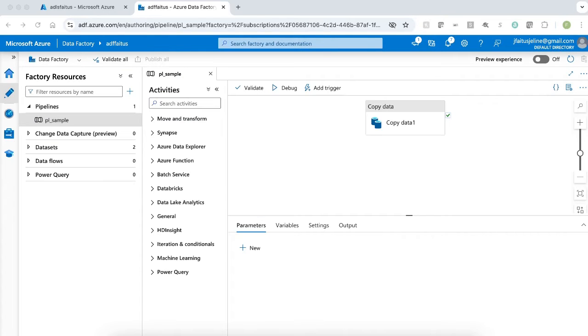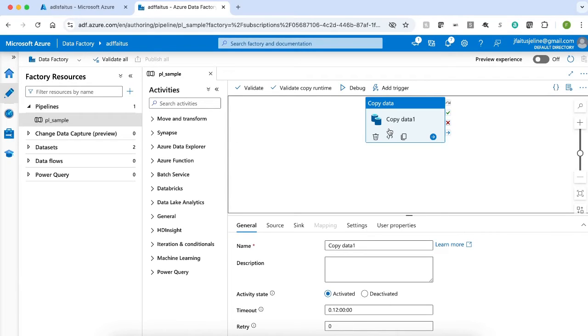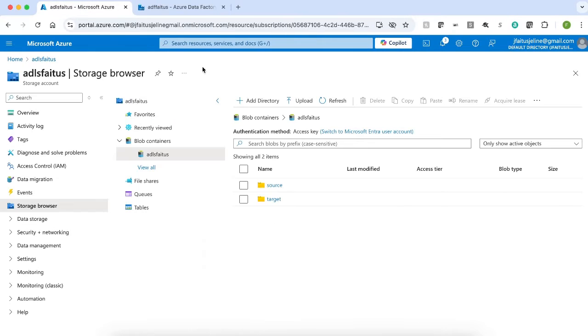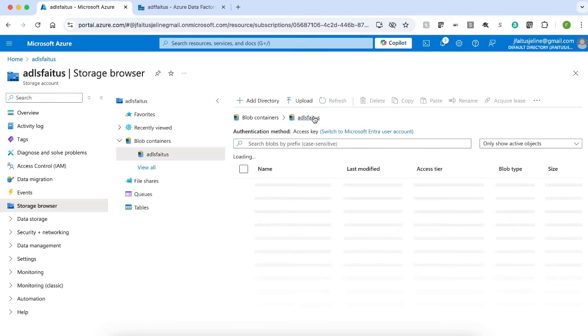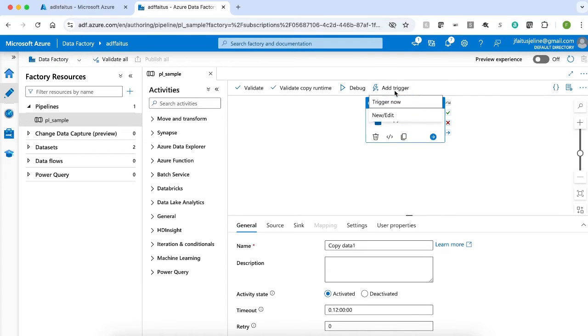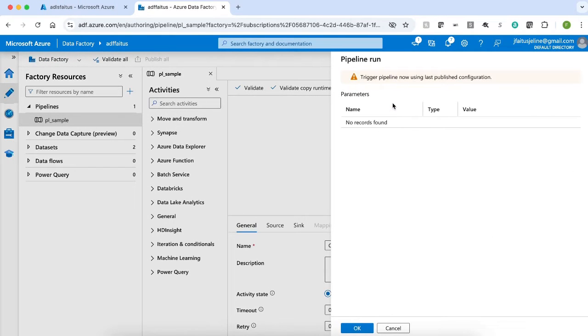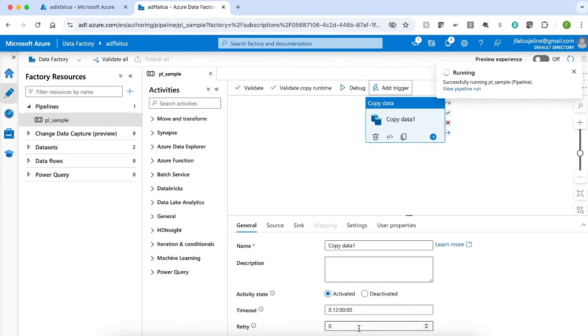Here is our Azure Data Factory. We have one pipeline, PL sample, which has one copy data activity. This pipeline copies a set of files from the source folder to the target folder. Here is our source folder where we have a set of files, and here is our target folder. Currently the target folder is empty. Once we run the pipeline, we see that the files from the source folder will be copied to the target folder. Let me execute the pipeline once.